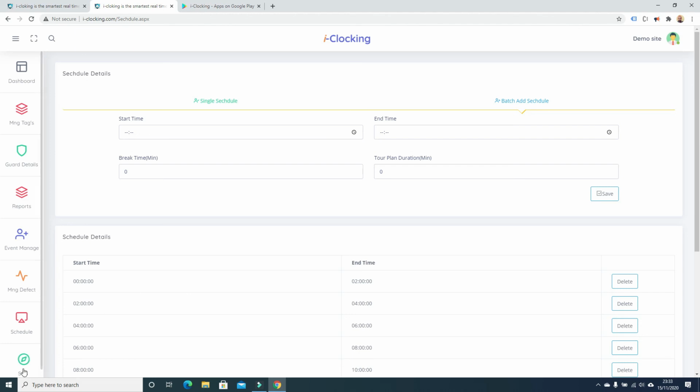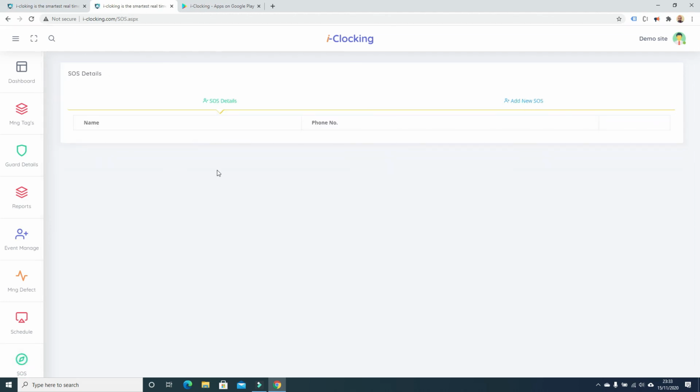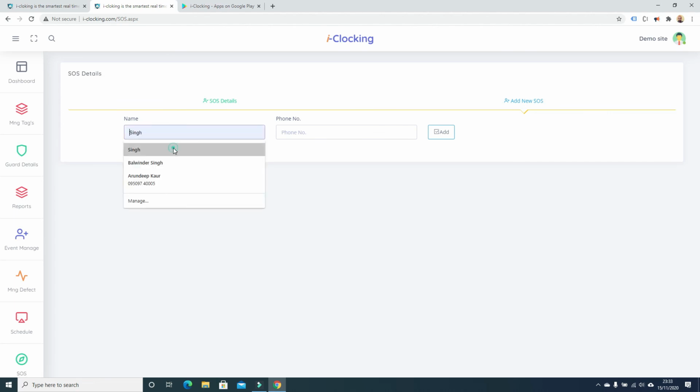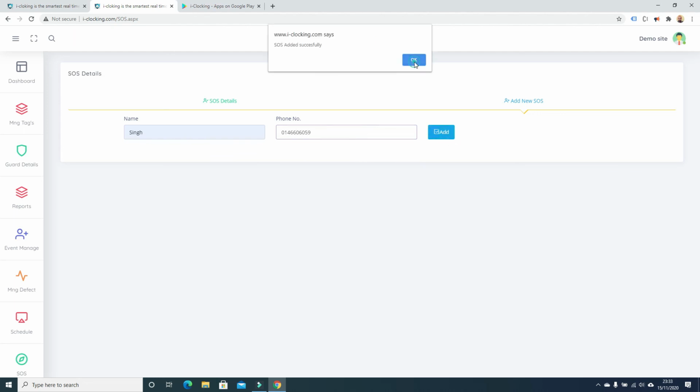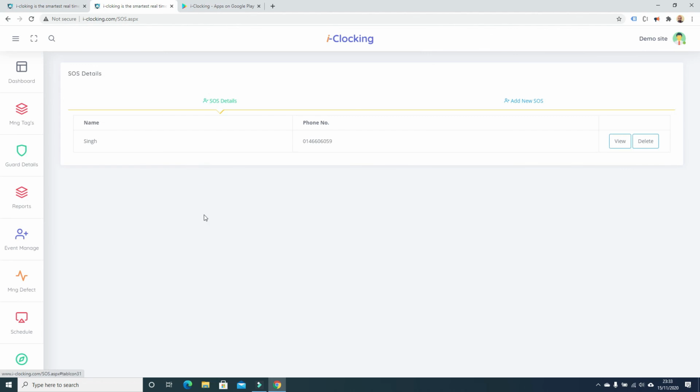Now finally we add the SOS button. When your guard wants to call someone in any emergency situation, you can add as many SOS buttons as you want here. Another feature in the mobile app: your guard can just press the button and all the guards will be alerted with SOS. So all this you can do when you log in as an admin and you open the site.